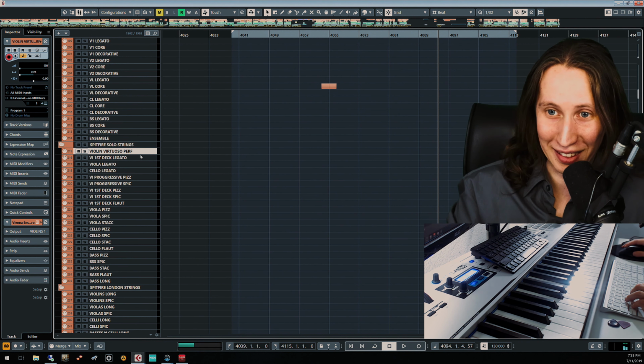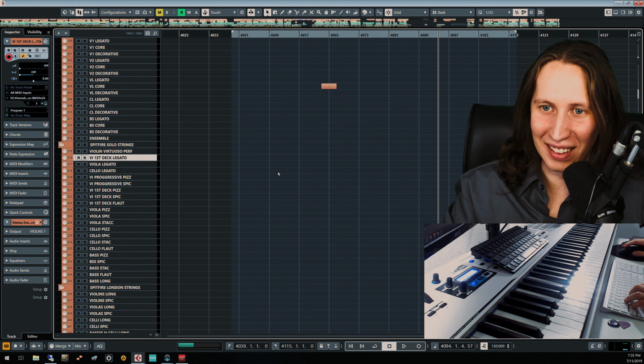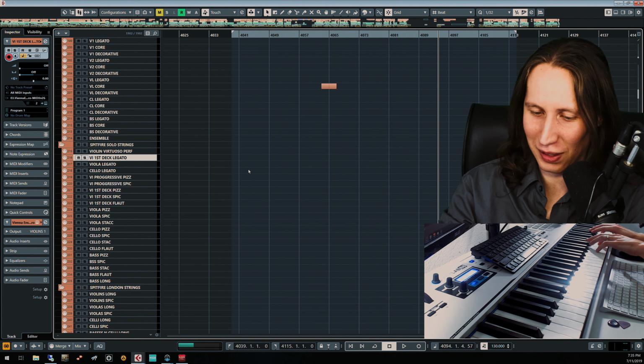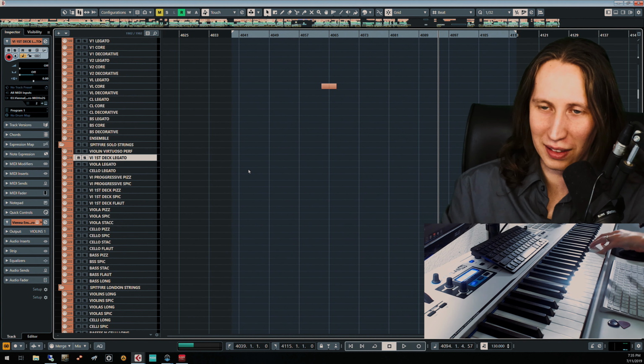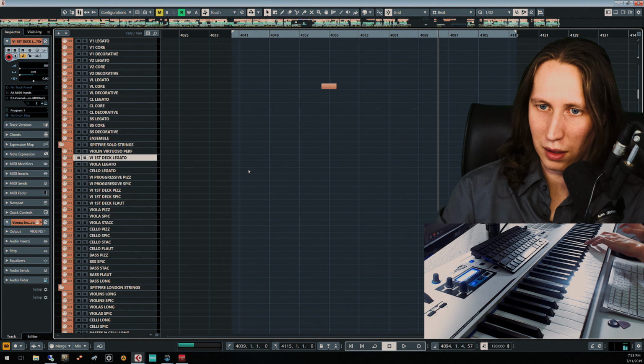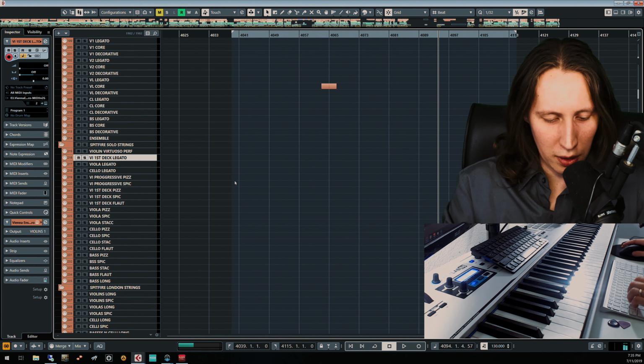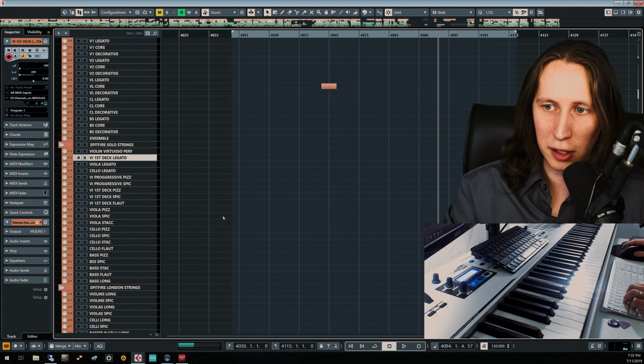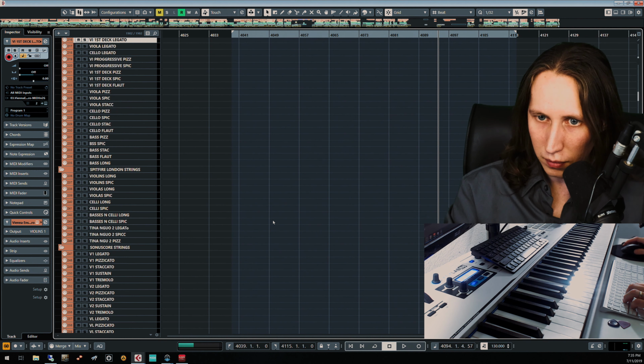It's kind of hard to play with latency going in like this, but yeah. And then I have the first stack legato, so that's kind of cool too. Yeah, if it's gonna play, let's see. Yeah, so all of these libraries are pretty natural and good sounding.